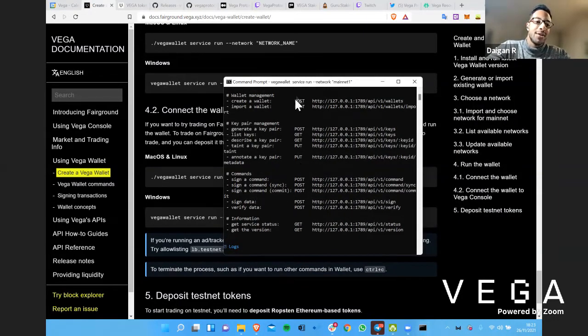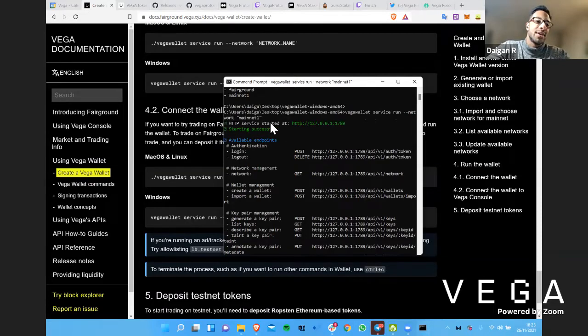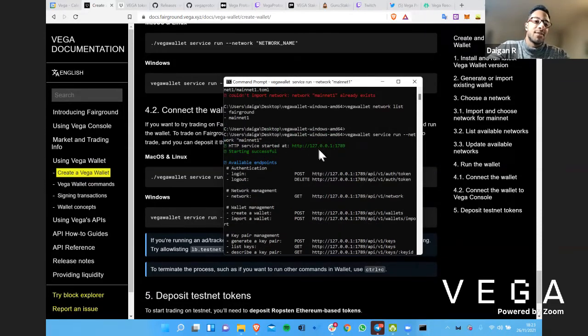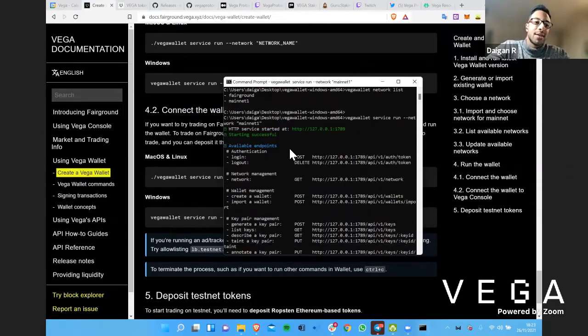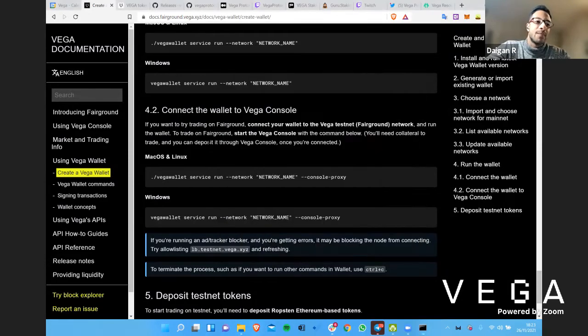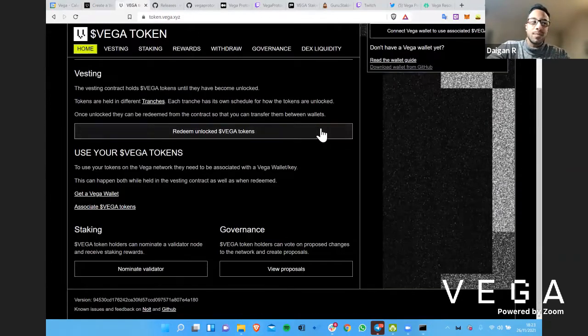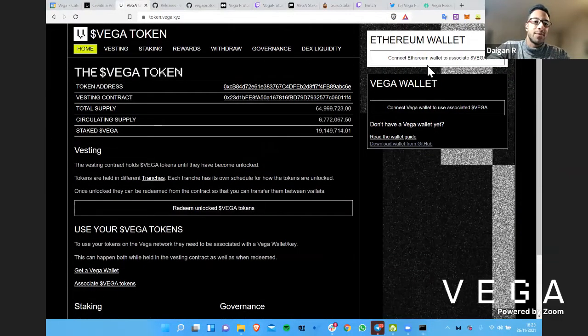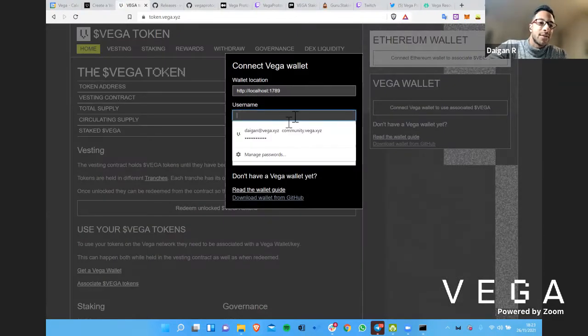So you should have this. It will say HTTP server started at the local server address, starting successful. And then as long as you're not getting any error reports in the logs here, it's all working well. And the way we can test this is we go to the Vega token website. Let's connect the Vega wallet first.